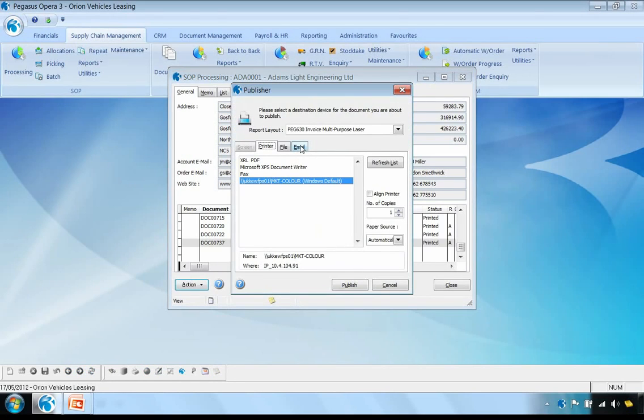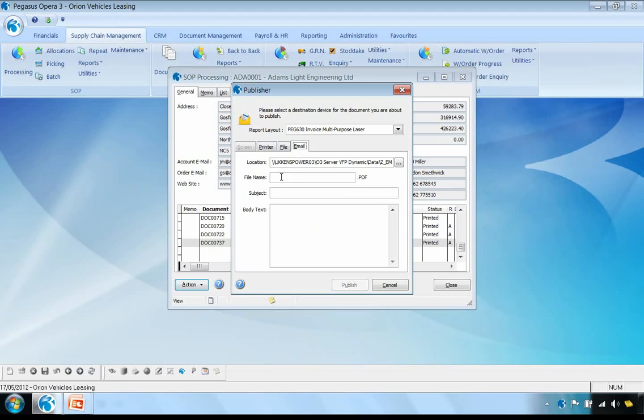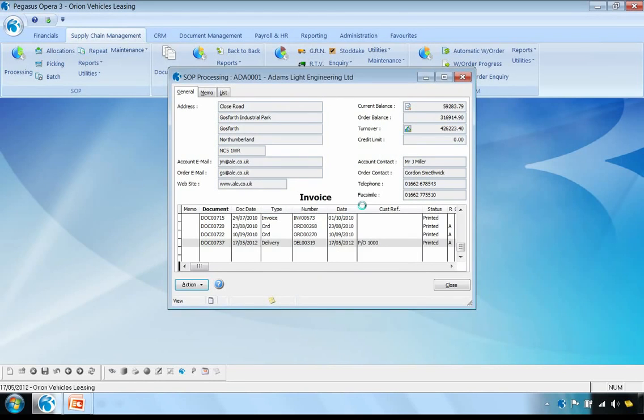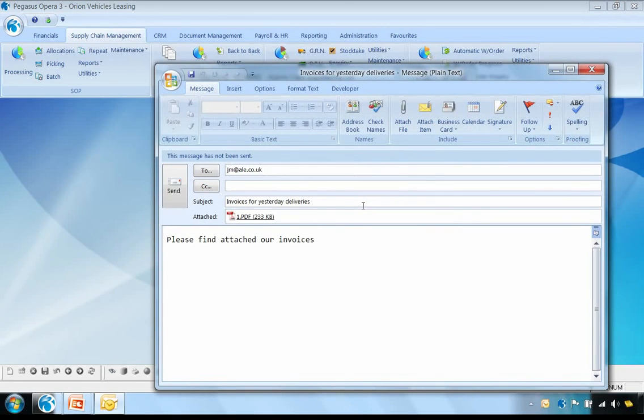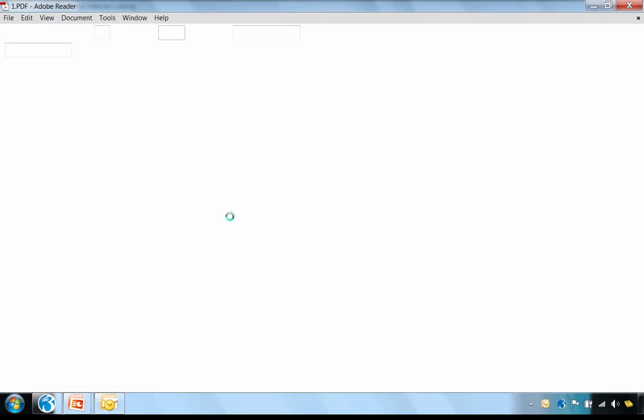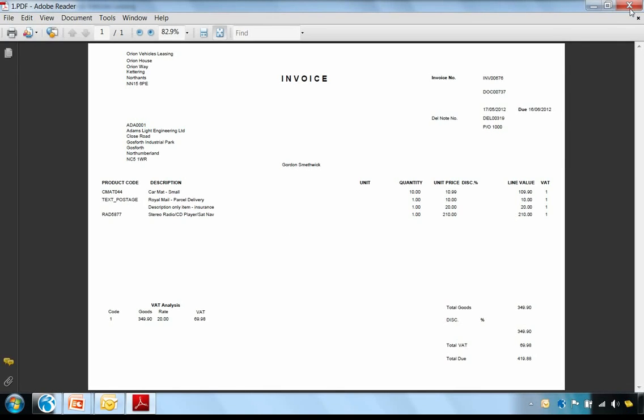This time, I'm going to send it as an email. What's the subject? Invoices for yesterday deliveries. In the body of the text, I'm going to say, please find attached our invoices. And I'm going to publish this. And here we go, here's the email to be sent through to that particular customer. If I open up the PDF, I can therefore see the invoice attached for that particular customer's record.